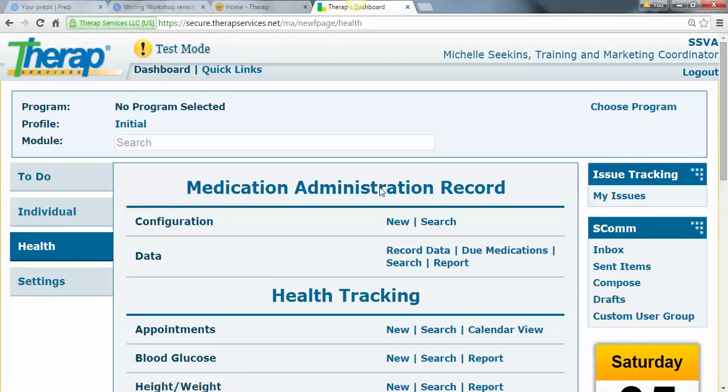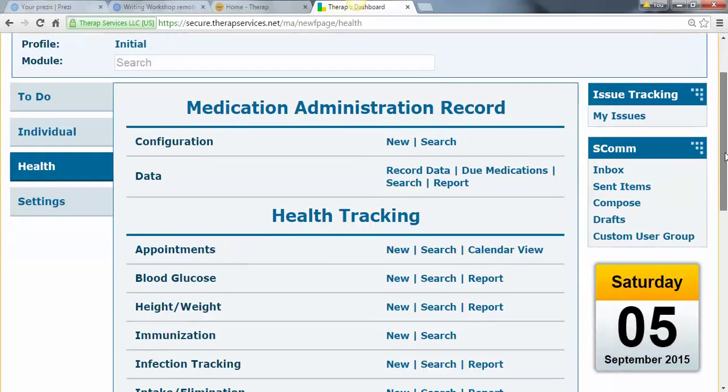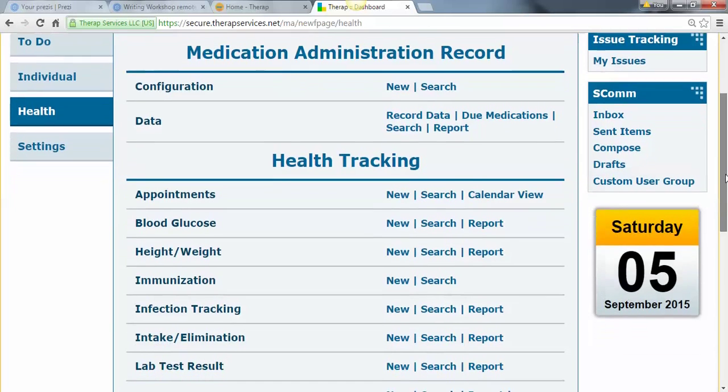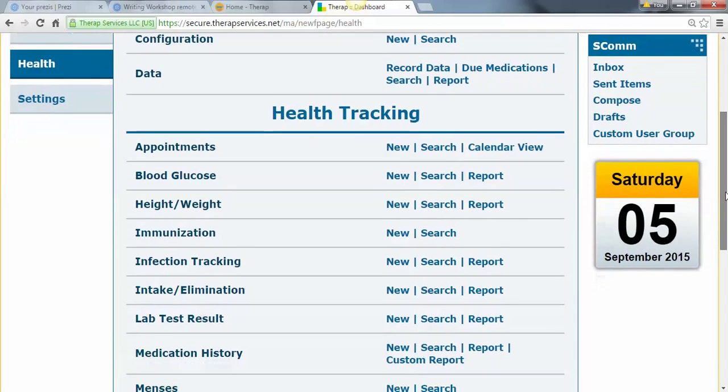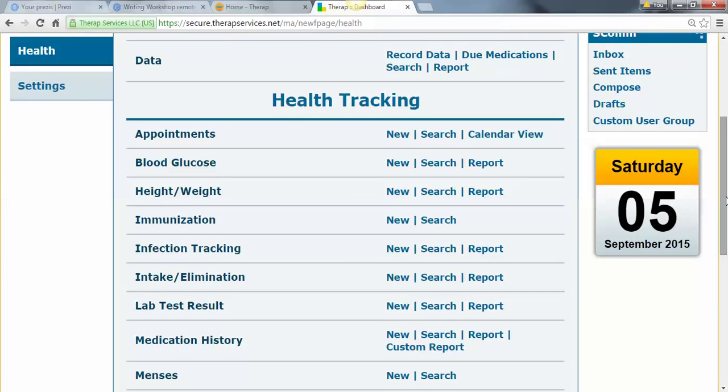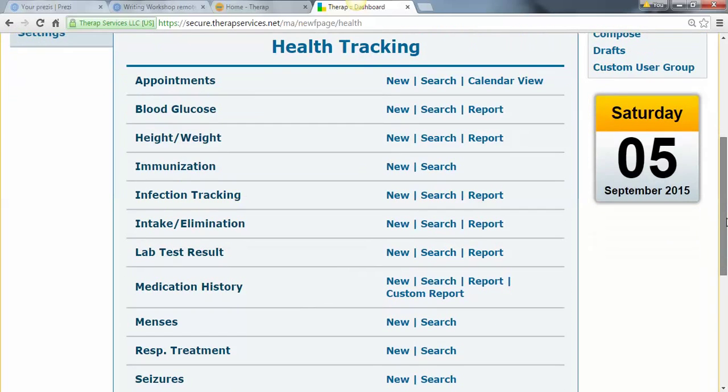Not every individual that you support will have intake and elimination charts, Menses charts, or seizure logs. But if they do, then you do need to document on each of these, each shift, as outlined in your individualized support plan. Let's start with the intake and elimination.